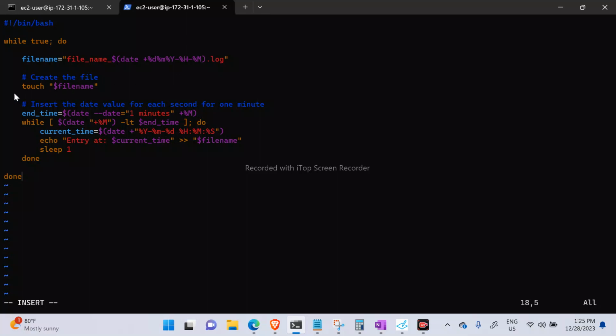Then the touch command. I have defined the file name already here, so it will take the file name from here and create the file. And I have defined the variable for the same condition I explained a few minutes back. Date hyphen hyphen date, after 1 minute: run this command till 1 minute, and then create a new file. So till the end time, it has predicted the future time until when it has to run. I have just created the variable.